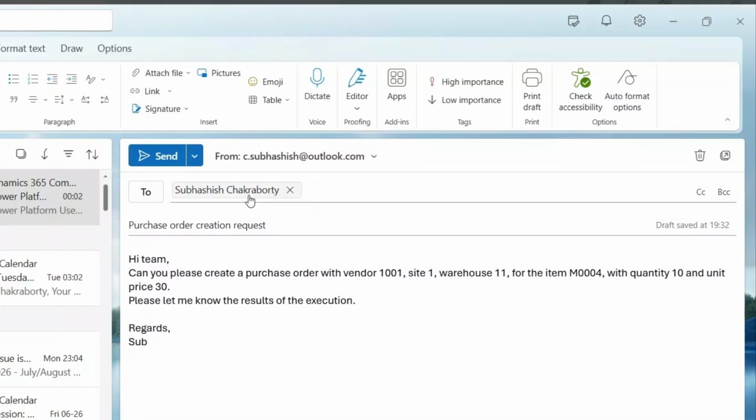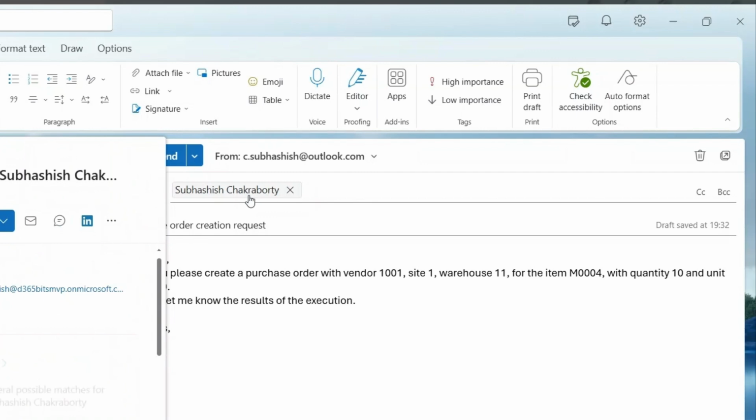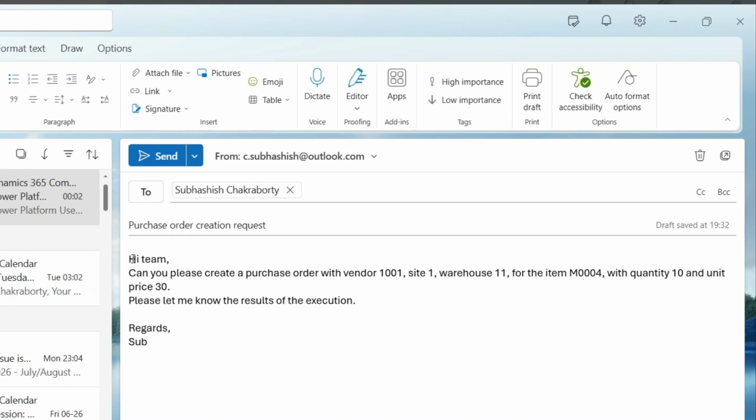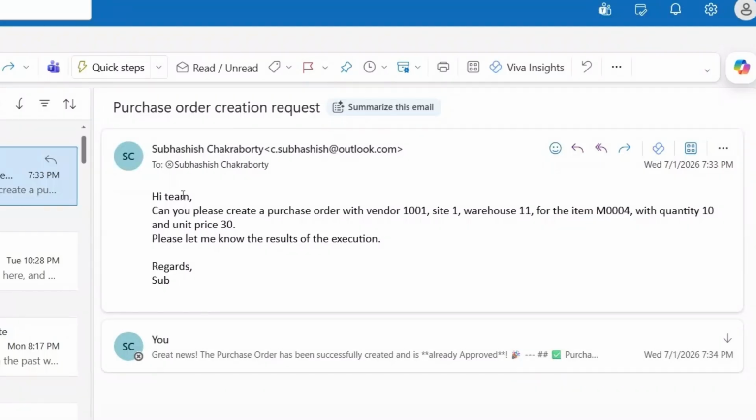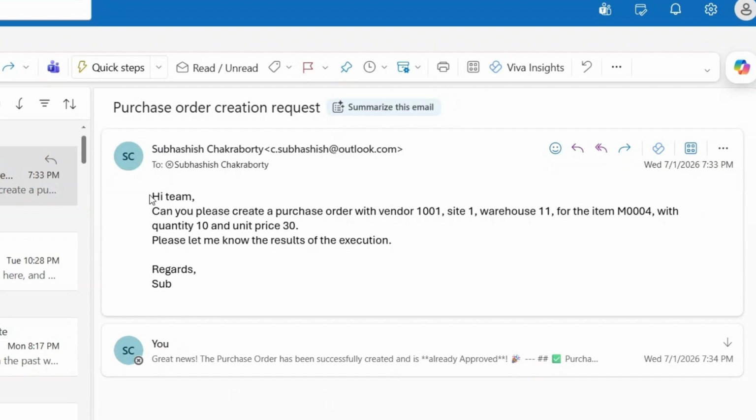So here I'm sending an email to this account from my personal account. And it's a very simple email, a simple statement that asks the system to create a purchase order for this vendor, for this site, this warehouse, and the item, this quantity and unit price. Once done, I am also requesting it to send back the results of the execution. So if I hit enter, let's go back. It has arrived here with these details.